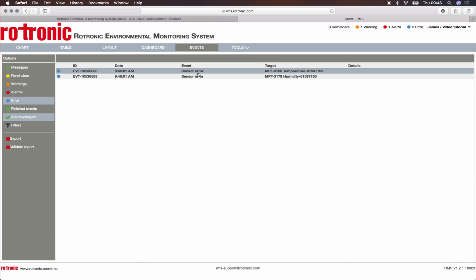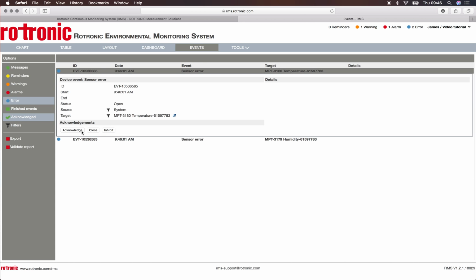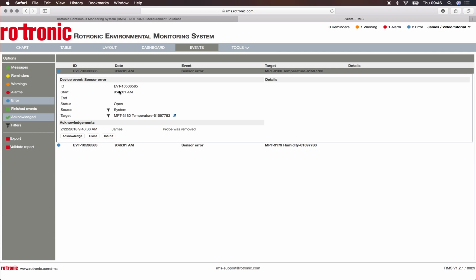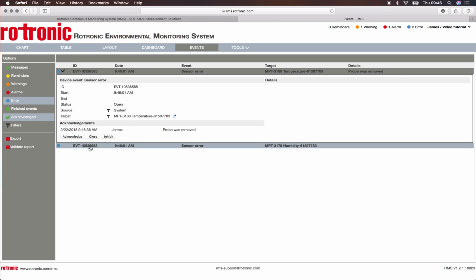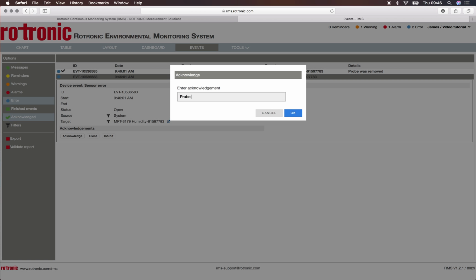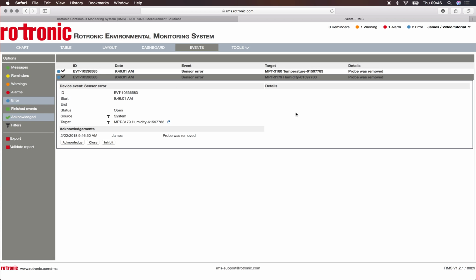I can go on to the event and I can acknowledge and simply say probe was removed. Click on OK. I go back into my other error. I acknowledge as well, I can say probe was removed and click on OK. I will then now add the probe back on to the data logger.